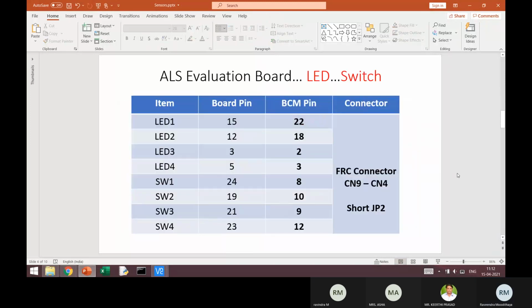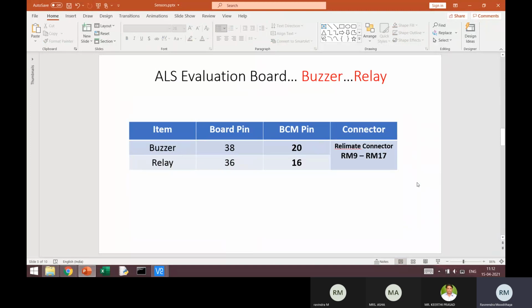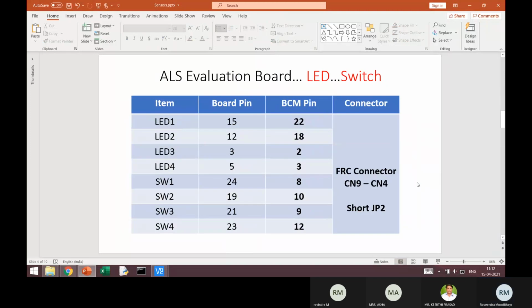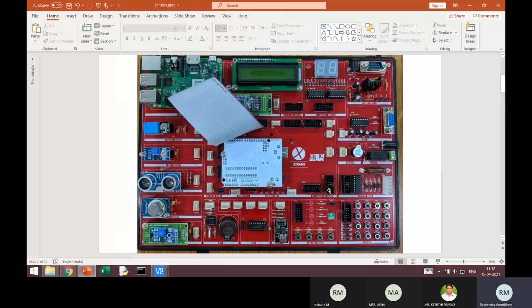Now, coming to board specifics, I'll just spend about a couple of minutes on these two slides about the LEDs, and then we will take on a code. In the evaluation board, you'll be able to see the 4 LEDs and the buzzer and relay. I'll just switch back to that diagram. Probably you can easily locate it. So these are the 4 switches and 4 LEDs. And this is the relay and buzzer. This is the buzzer and this is the relay.